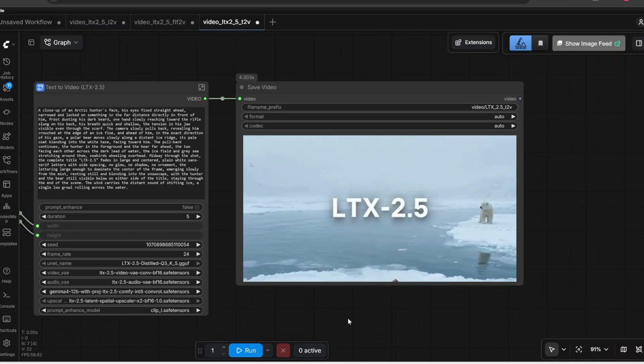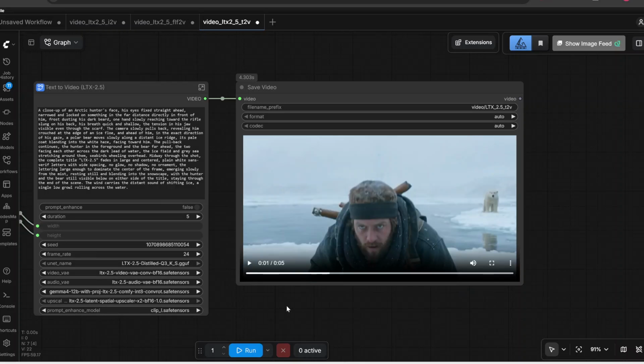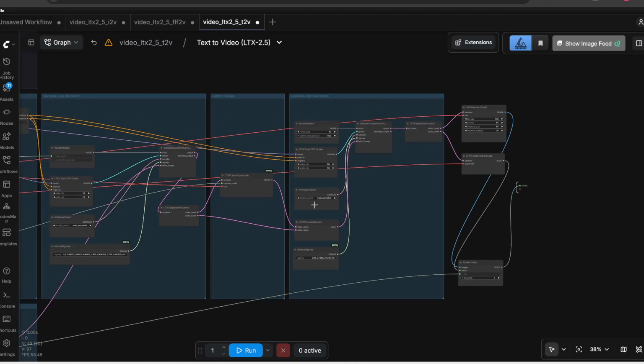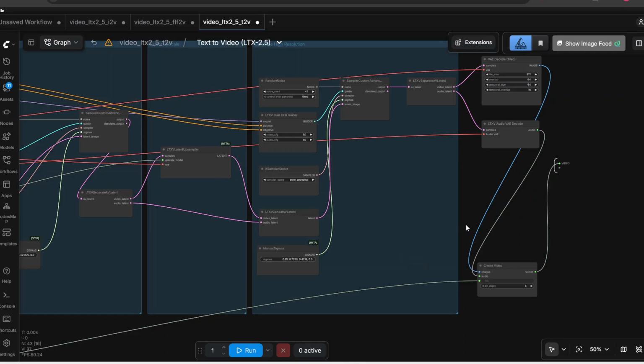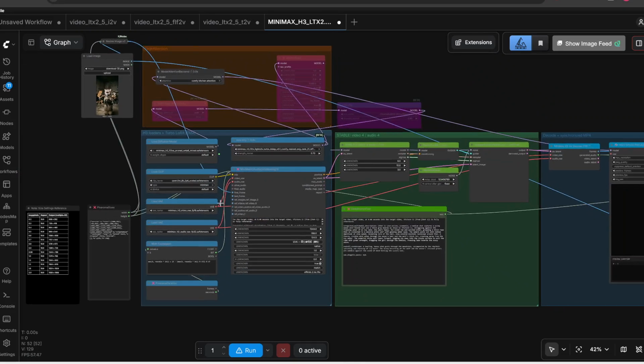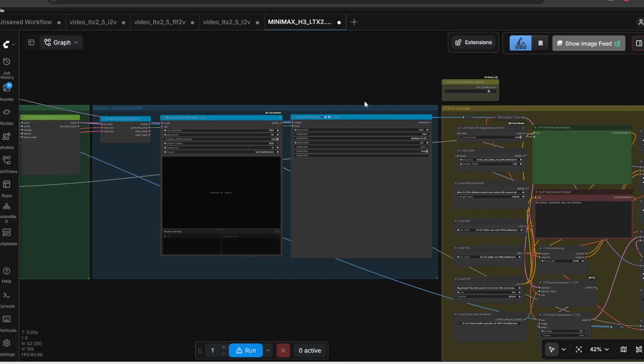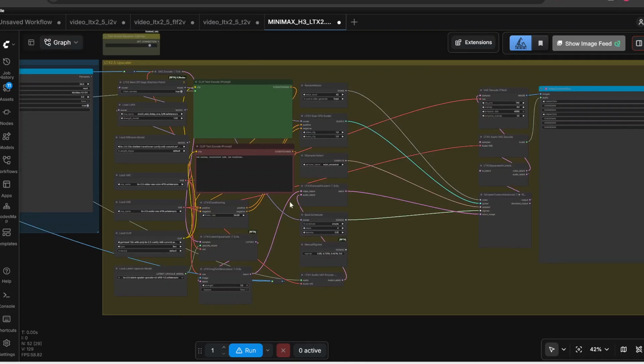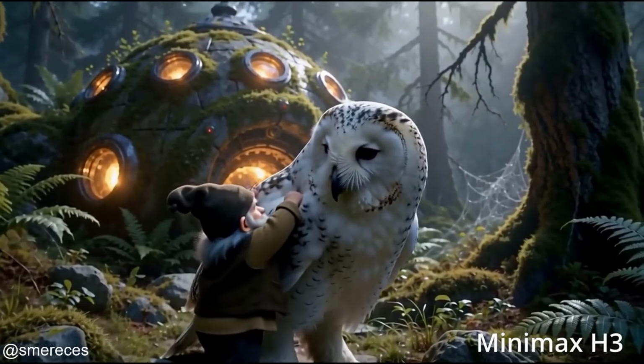So we've covered all the basics already. We covered text to video, image to video, first frame, last frame, how to load LoRAs, how to use GGUFs. Here are some more advanced stuff. So this LTX upscaler can also be used with other models. For example, we can first generate a video using Minimax and then link it through the LTX 2.5 upscaler to make this even higher resolution.